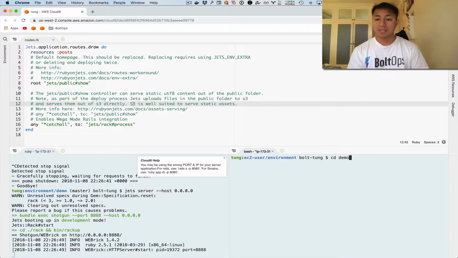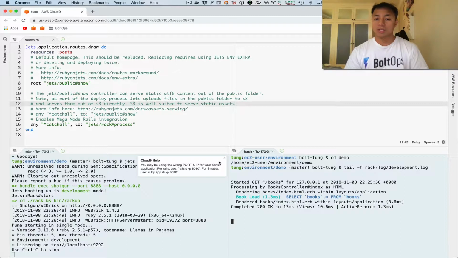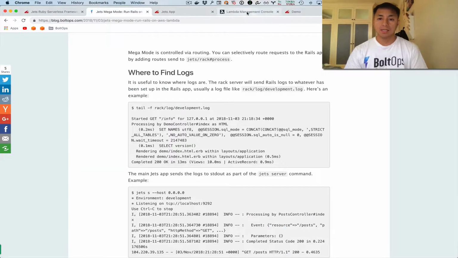And your Rails application logs are going to show up wherever they're normally configured, and usually that's a log file. In this case, log/development.log. I'm just adding rack here because remember the Rails application is under that rack subfolder. So we can see the two logs here, and now we'll hit the logs again.